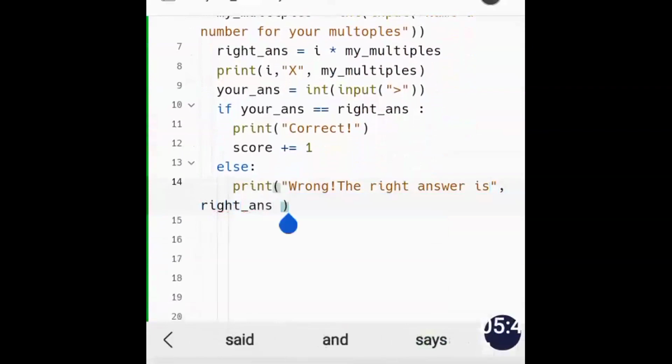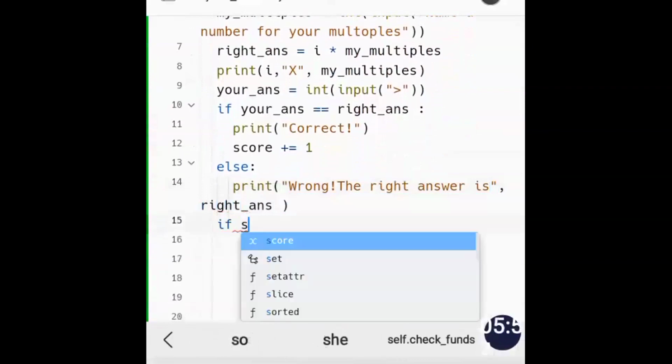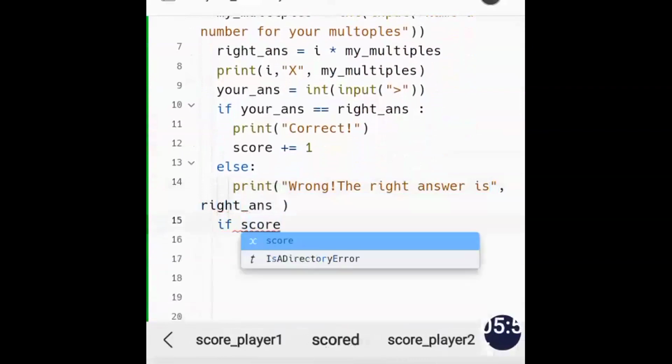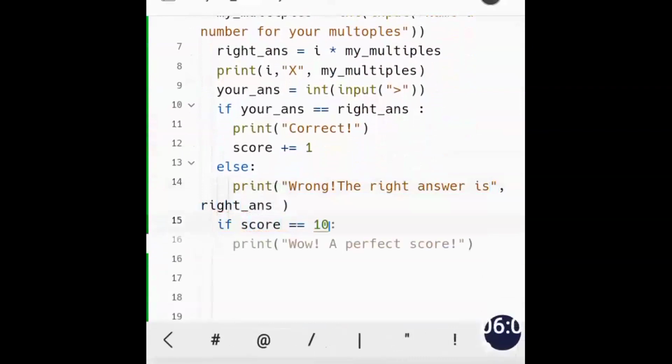You shouldn't write it within the string. It should be out of the string because right answer is a variable. So that should be one variable. Should be one situation where you don't give a correct answer, sorry. And then, okay, another condition.